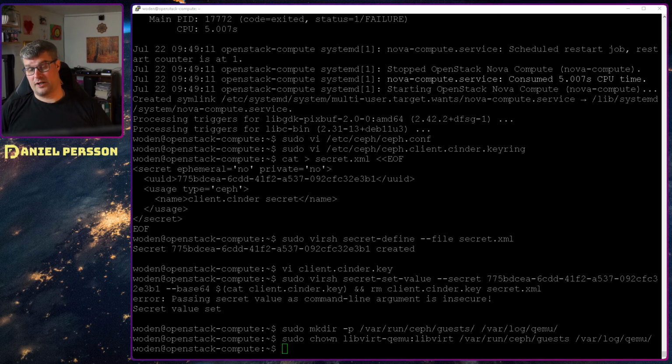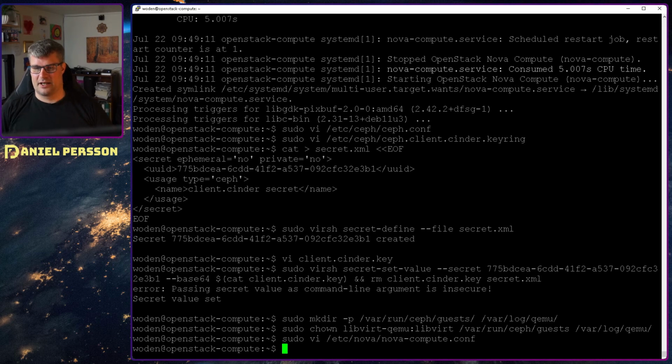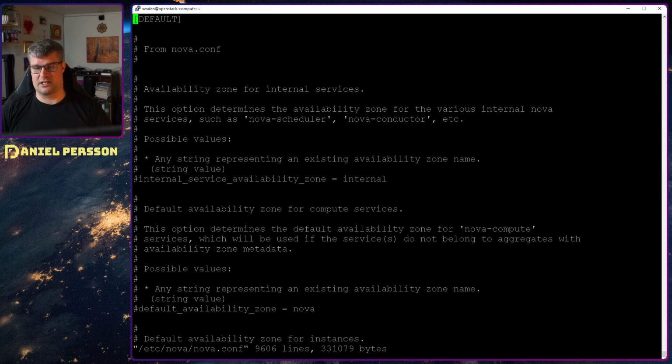And then we need to configure Nova Compute. So let's go into the Nova Compute here and see that we have virt type QEMU. Important that that is set. But that's the only thing I want to check in there. Then I want to configure Nova. So the Nova configuration is much larger and is used for both.